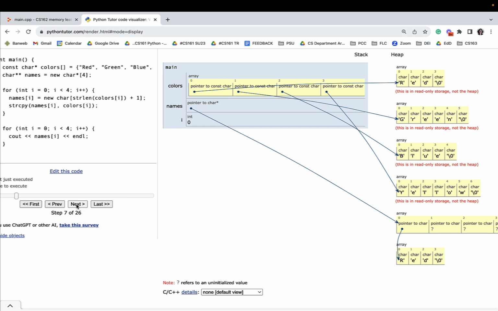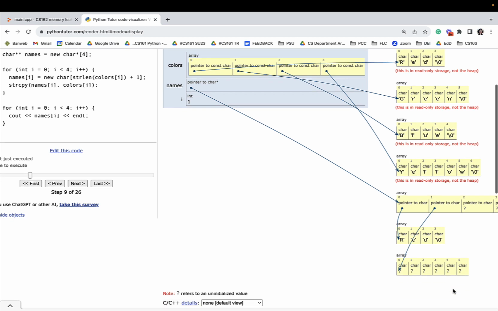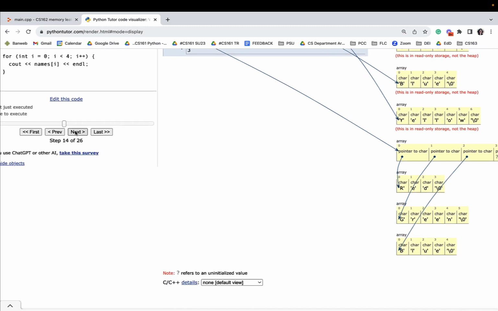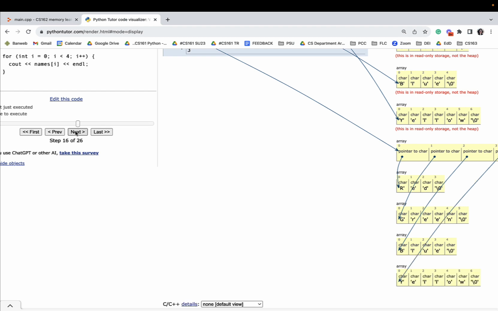And then I'll go to the next, and it will count up the characters in this C string, and it will dynamically allocate enough memory for that C string, and then it will do a string copy. And then I'll go to the next color, which is blue, and then the next color, which is yellow.